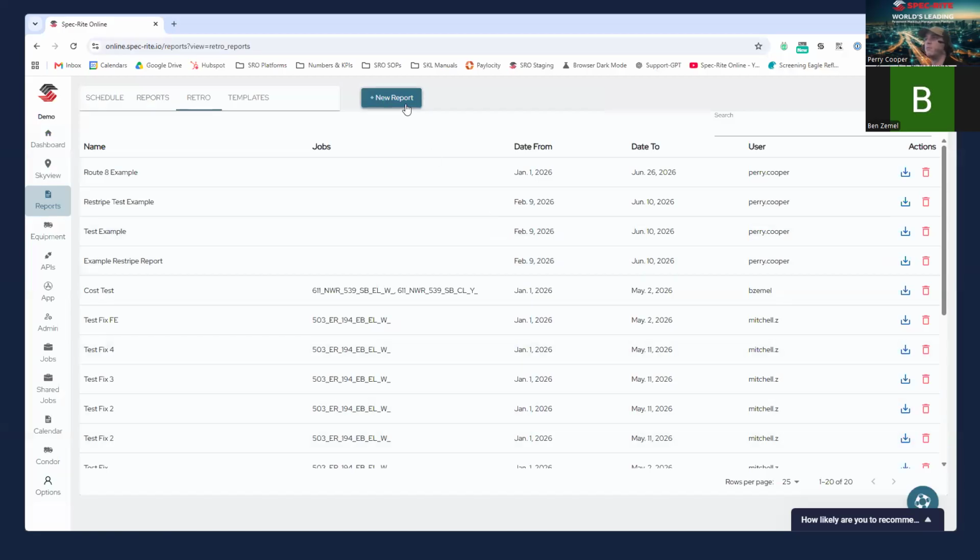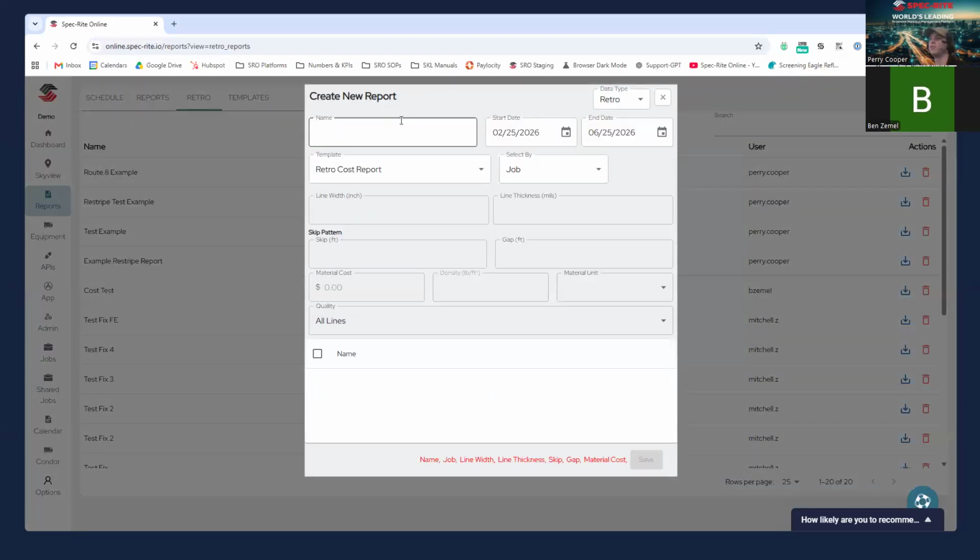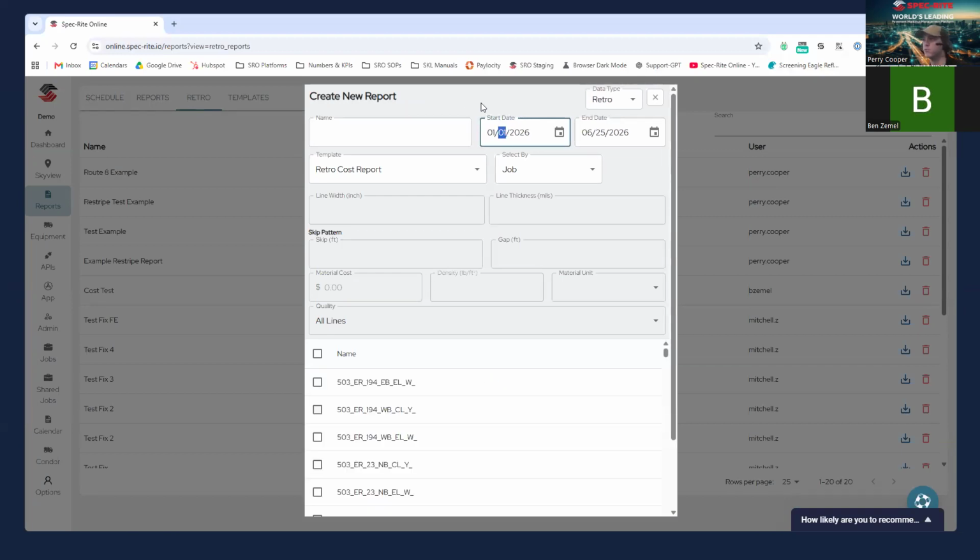And that would just be an example of our default template, but we do have a lot more insightful templates that you can use, mainly being the retro cost report. This will allow you to enter some fields, fill out some criteria, and it'll give you an idea of areas and what the cost could be to potentially restripe those areas from a material standpoint.